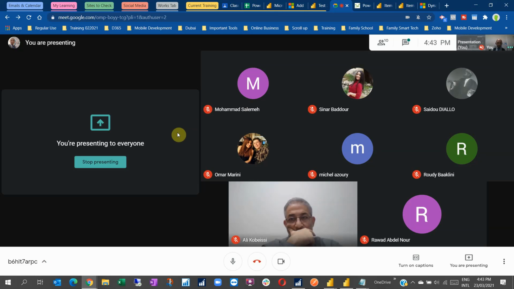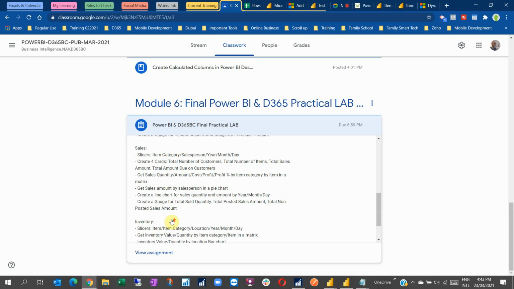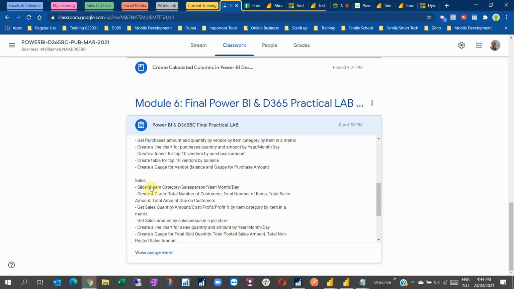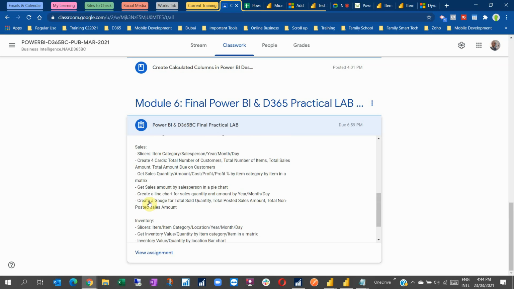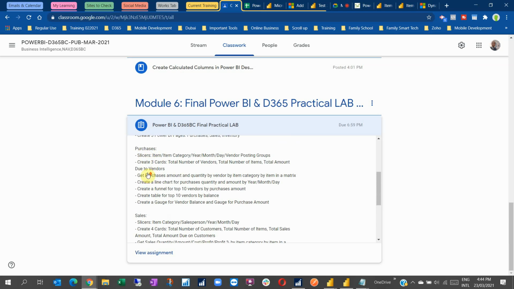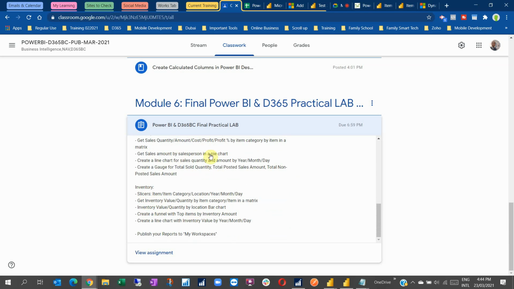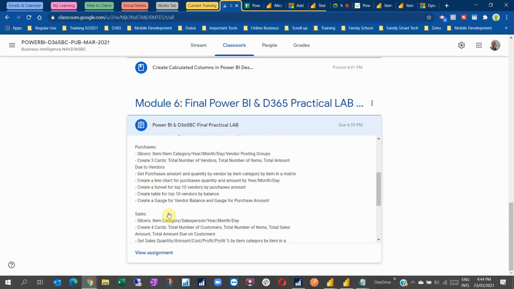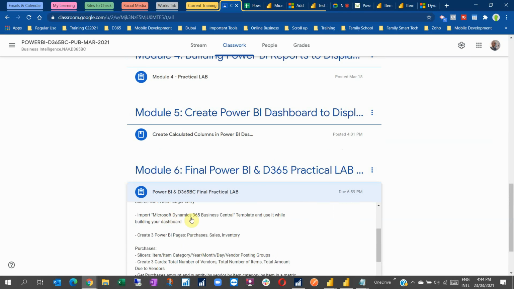Okay, guys, at the end of the assignment, you must have 3 pages in one report: the first one is for purchases, then sales, and inventory. When you finish all these reports, you have to publish it to your workspace and pin it as a dashboard. Okay, so please let us start now.